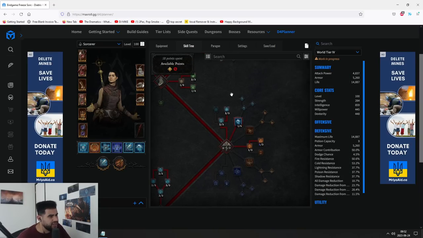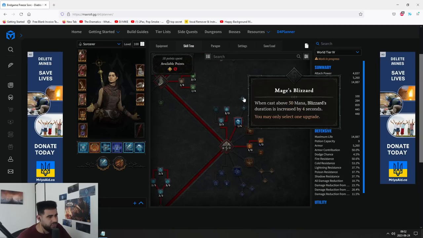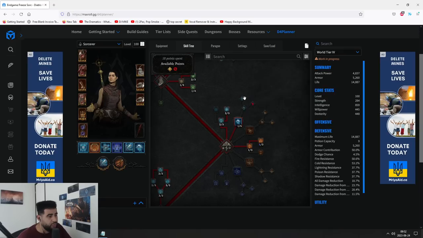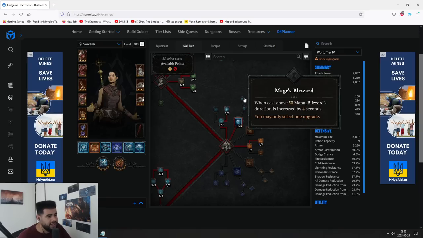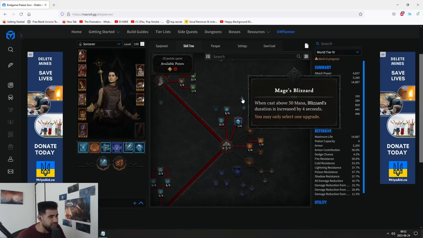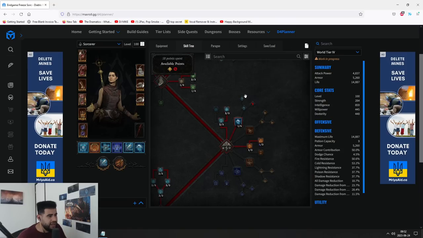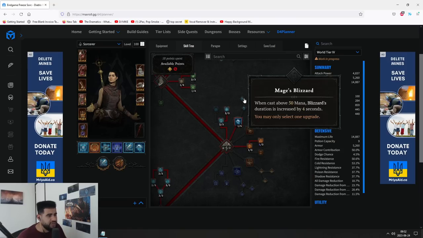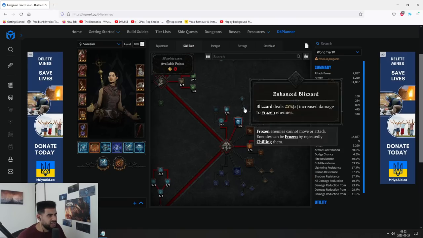Now, some of you guys are going to also ask me about why I don't have Mage Blizzard or why I don't have Improved Blizzard here. And the reason why is because this actually nerfs your lucky hit chance on your Blizzard, because your lucky hit chance is based on the full duration of a Blizzard. So your lucky hit chance, as far as I know, gets nerfed with Mage Blizzard, and you don't really need it anyway. So I think Mage Blizzard is a little bit overkill, and you can save up some talent points there to use elsewhere.